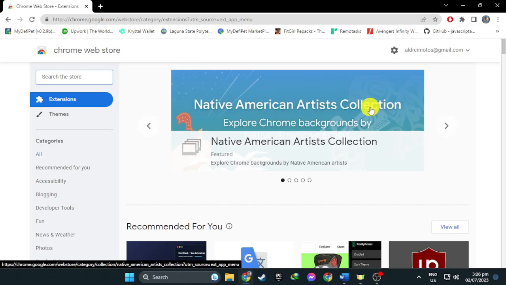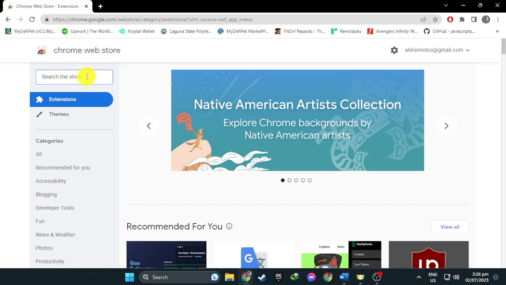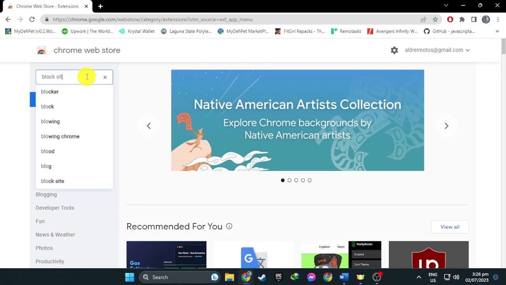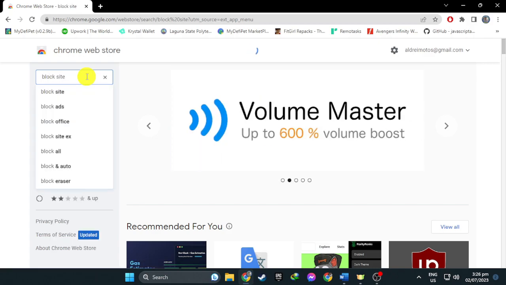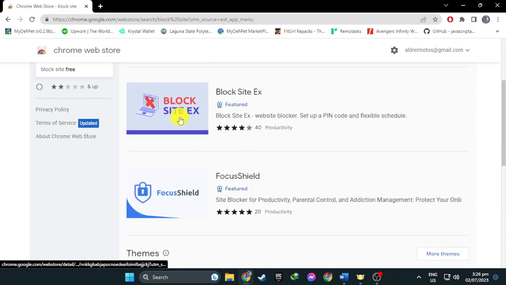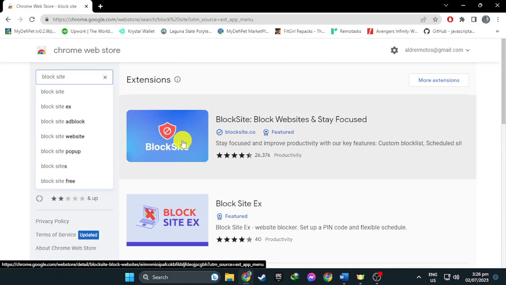After doing so, you will be redirected to the Chrome Web Store. Now look on the upper left of your screen. You will see a search box there. Click it and type block site and hit enter. You will see plenty of extensions here, but we will click this one.